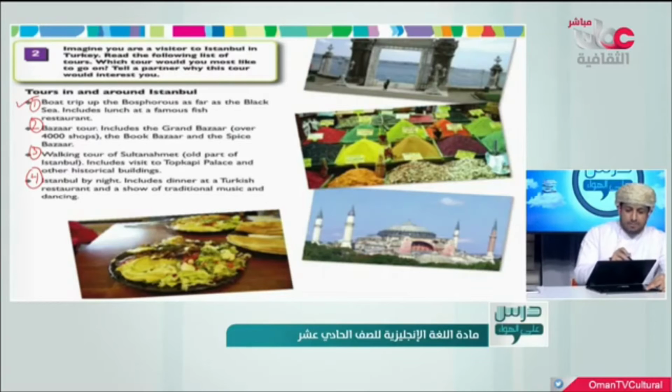All right? Tell a partner why this tour would interest you. Why are you so interested in this tour? So we'll read through all these tours, and then you have to pick one. Then give your reasons. Number 1. Those tours, by the way, are in Istanbul, in Turkey. Number 1, boat trip. You will go on a boat trip up the Bosphorus as far as the Black Sea. Includes lunch at a famous fish restaurant. Would you like to choose this one? You might pick this one and give your reason. Why would you like to go on a boat trip?